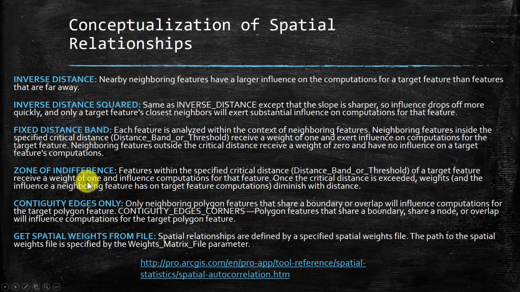So just to go over a few of these, inverse distance is the following. Nearby neighboring features have a larger influence on the computations for a target feature than features that are farther away, like inverse distance weighting. This is one of my favorite terms in GIS, zone of indifference. Features within the specified critical distance of a target feature receive a weight of 1 and influence computations for that feature. Once the critical distance is exceeded, weights diminish with distance. So near features have a really big impact, and then it trails off past the critical distance.